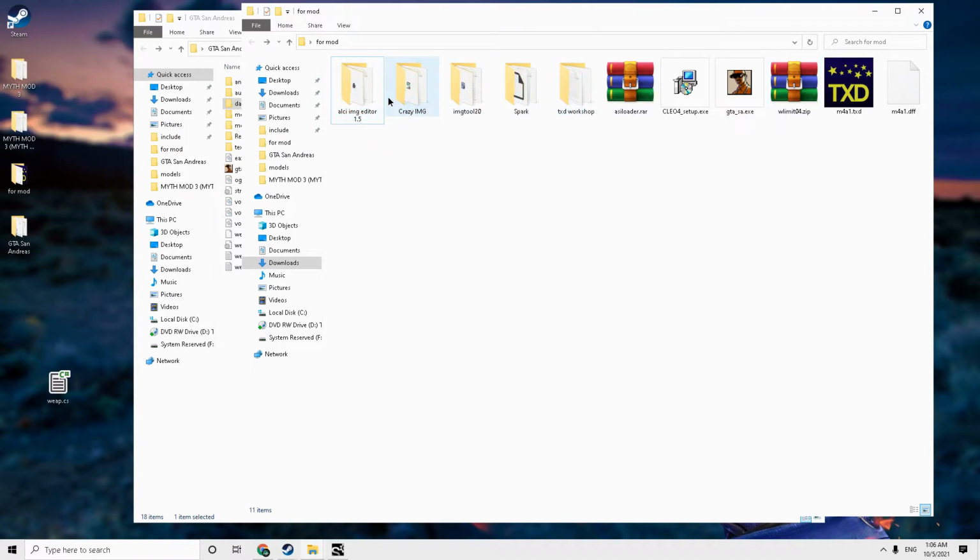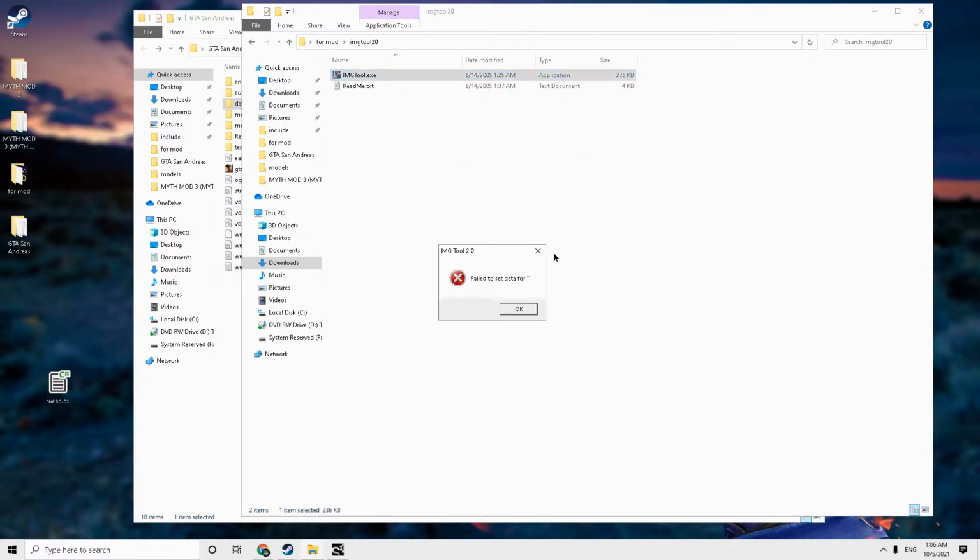First one is LC Image Editor 1.5, which is the most popular and one of the easiest ones. Crazy Image Editor, Image Tool 2.0 that I personally use, and Spark. There's plenty more out there, but these four are the most popular ones. When I'm adding multiple files, I'm using this, but when I'm adding just two, I'm using Image Tool 2.0, so I'm going to use that.